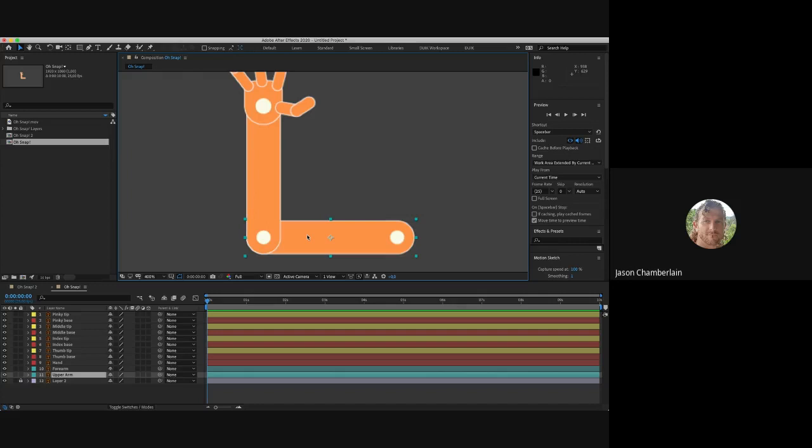Just make sure that everything is in the correct position. All right, so I'm going to grab Y for my pan behind tool, and then I'm going to start moving these to where their joints would be. Okay, who can tell me what the next step is? What should we do once our anchor points are all in the correct position?